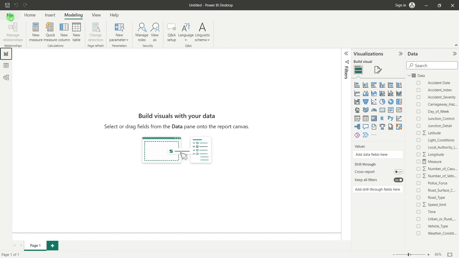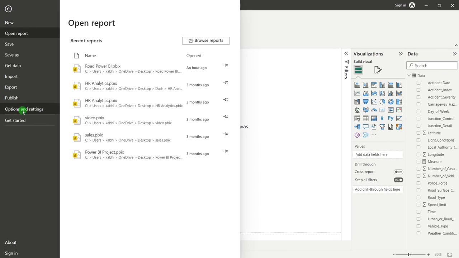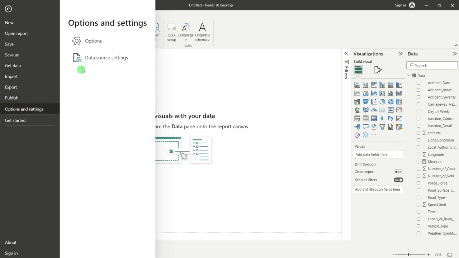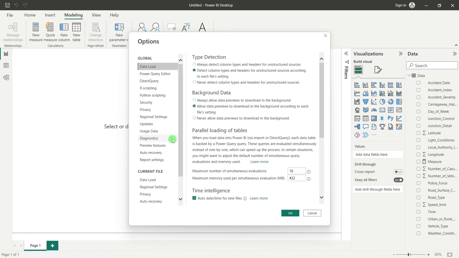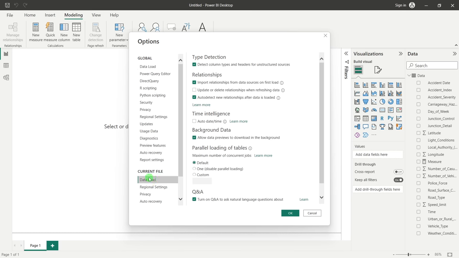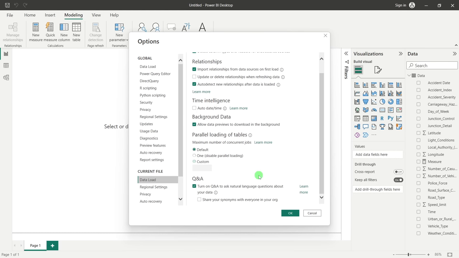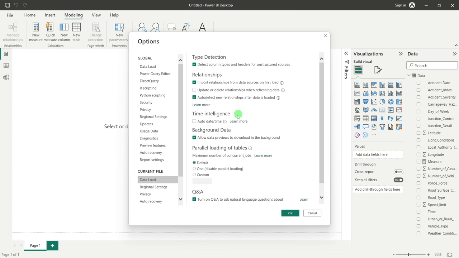So you have to go into your file, then go to options and settings, and go to options. When you click over here, in the current file there is one option called data load. Make sure in here that this particular time intelligence auto date and time checkbox is ticked. If it is not, it will give us a problem while we are writing the calculations or time intelligence functions.